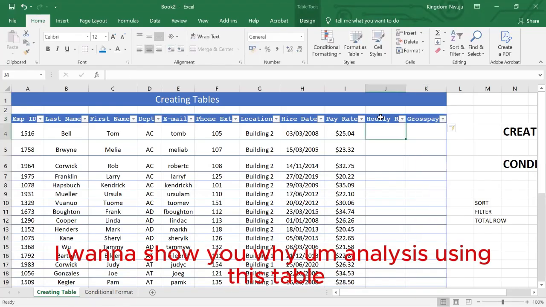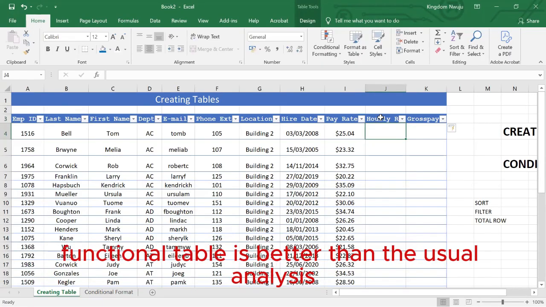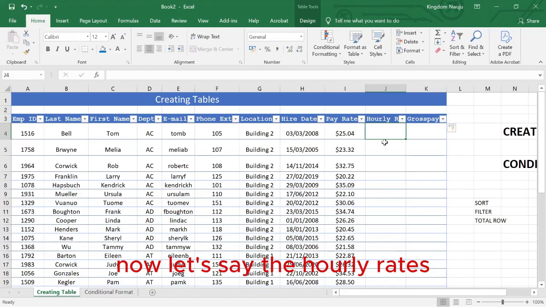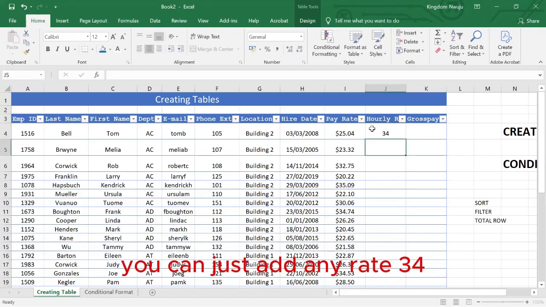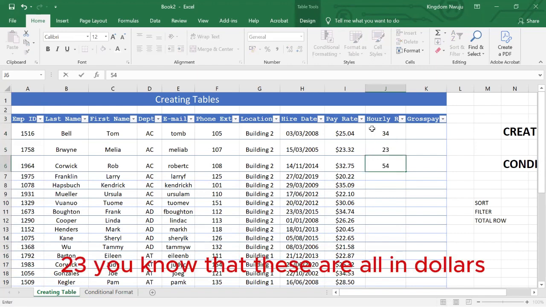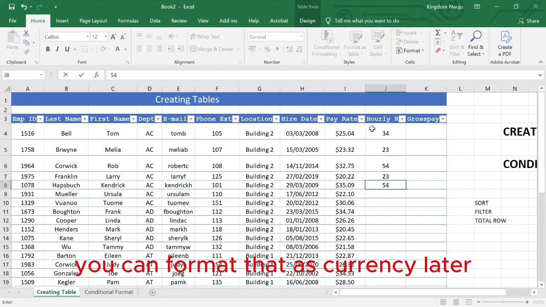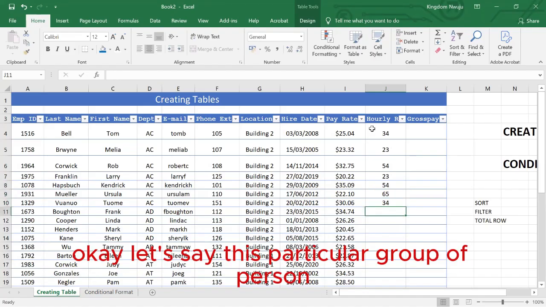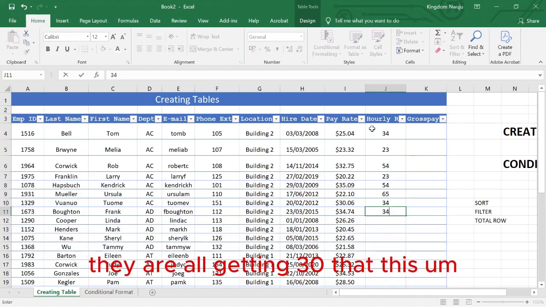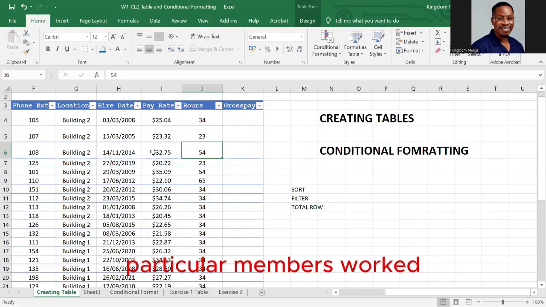I want to show you why analysis using this table, functional table, is better than the usual analysis which we did in the previous class. Now, let's say the hourly rates. You can just add any rate, 34, 23. You know that these are all in dollars. You can format that as currency later. Okay, let's say this particular group of persons, they are all getting 34. That these particular members work.